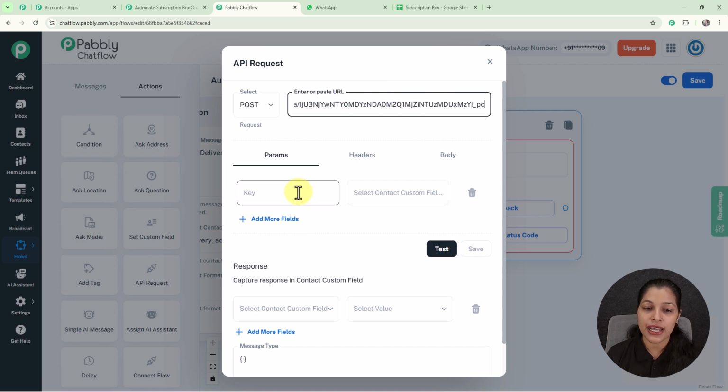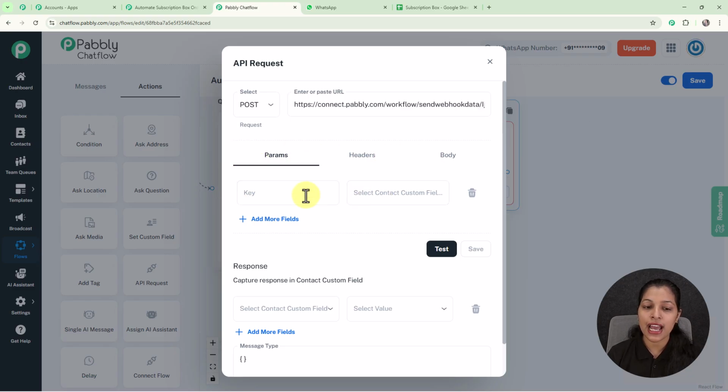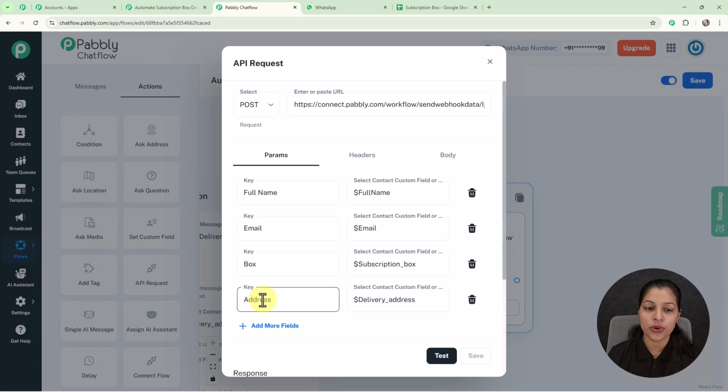And here on this parameters section it is asking me to enter the key, header section and body. So here on the parameters section I am going to enter the key and the contact custom field for which I want to save the data. So here you can see I have entered the 4 keys, that is full name, email, box and address, and according to that I have selected the contact custom field. Now we simply have to click over this test button, and here you can see we are receiving this pop-up which says API request successful.